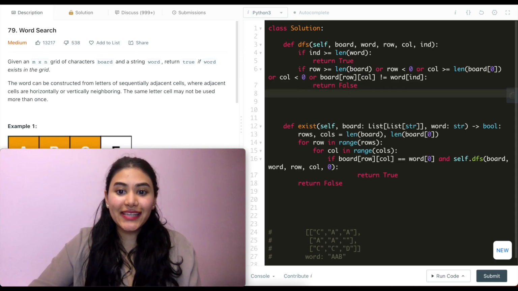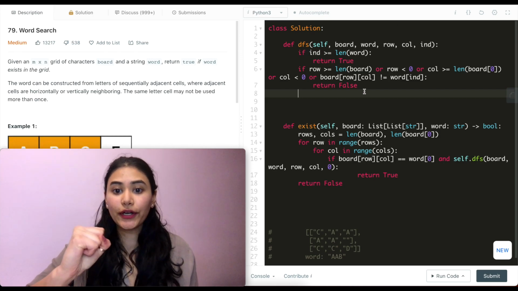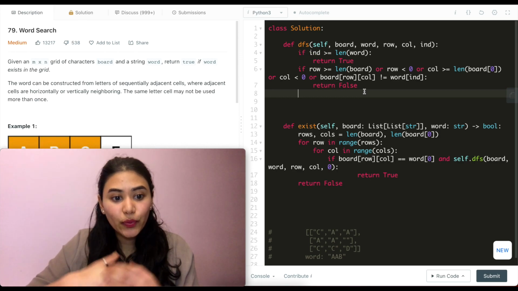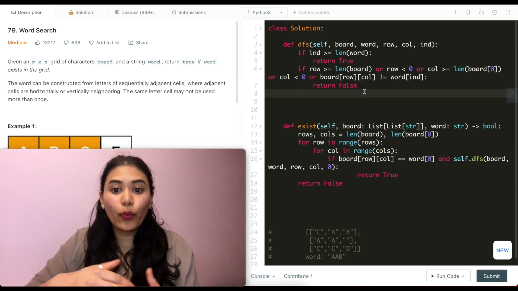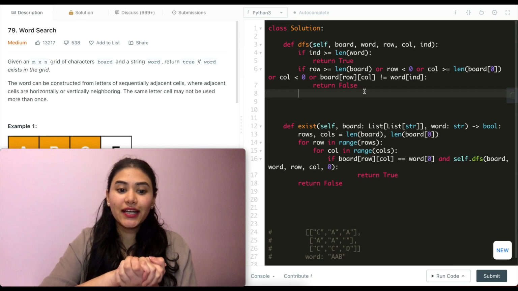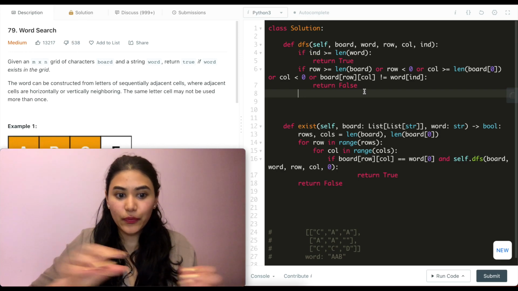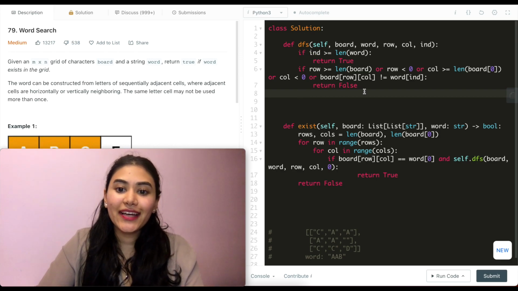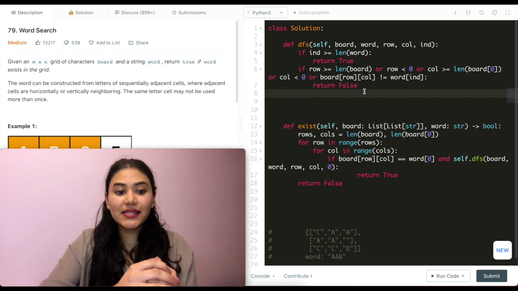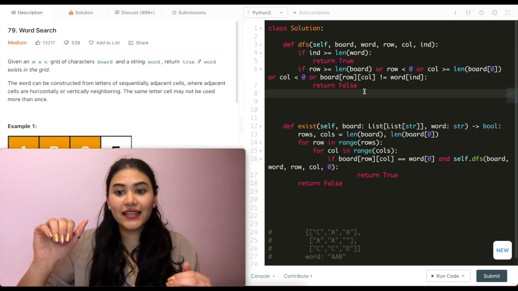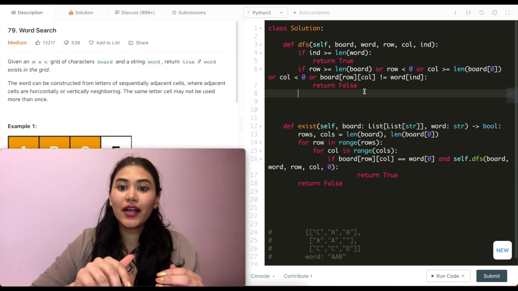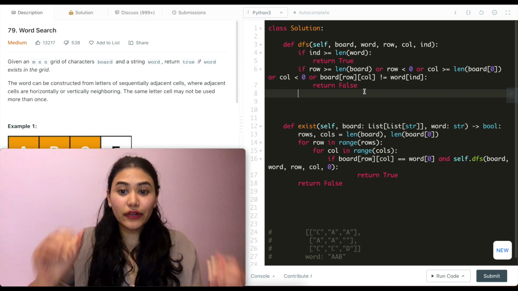What happens if we don't go into any of these if conditions? That means the cell we're on matches the letter we're looking for. So what do we want to do now? What we want to do now is actually nuke out that cell, right? We want to get rid of it so we don't reuse it. But we can't just empty it out, because say we don't find the word going down this path, we actually want to undo getting rid of that letter.